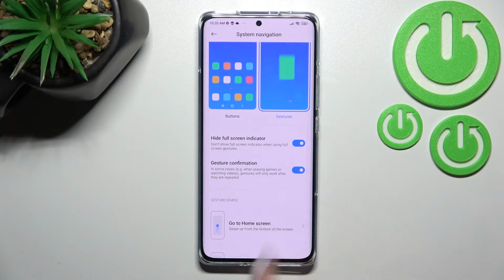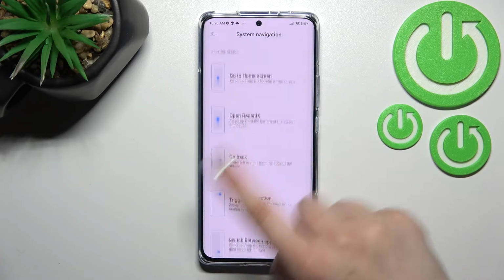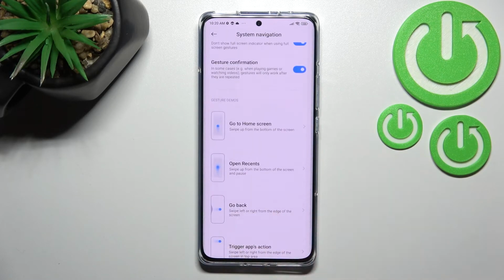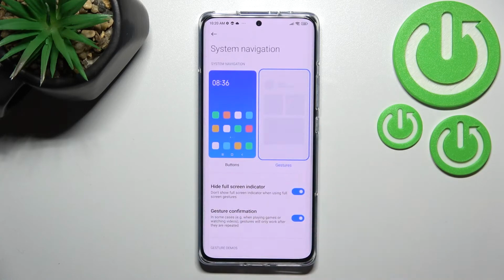What's more, here you've got the option gesture confirmation, which means that in some cases, when you watch a movie or a video or you play a game, you will have to double your action. So for example, the back button, in order to confirm that you really want to go back. So of course you can turn it on or off. And under it you've got the gesture demos, so you can check them. Of course here you've got the animation, but let me show you how actually the gestures work.